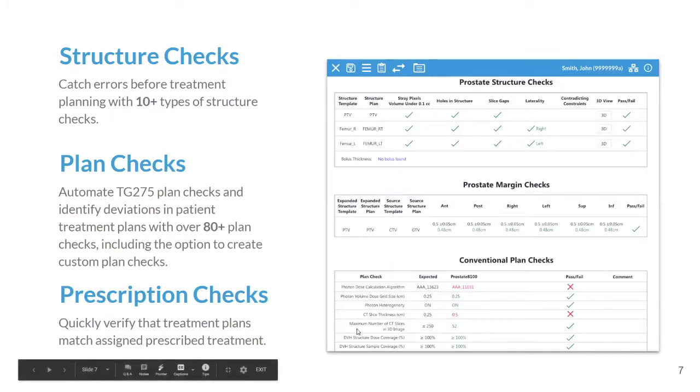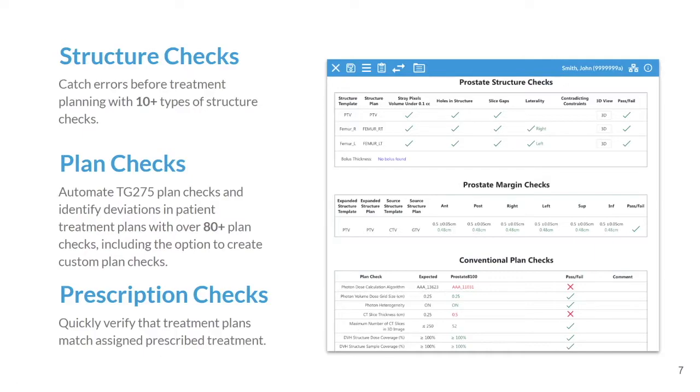With structure checks, we can catch errors before treatment planning really even begins as far as adding the fields on, because right after you contour, you can launch ClearCheck and jump right into the structure checks where we're looking for stray pixels, slice gaps, making sure laterality is assigned properly, and making sure your margins have been expanded properly. We've also added in a nesting check so you can make sure that your PTV is outside of your CTV and that those structures are nested appropriately. We have 10 plus types of structure checks there.